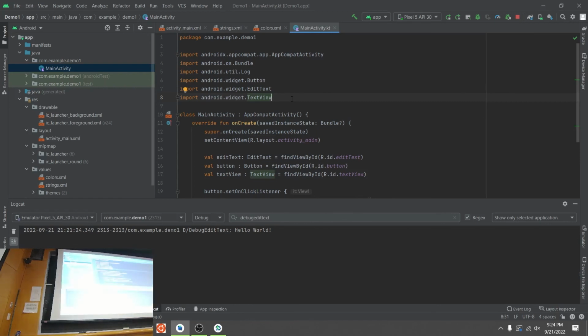So think about it: you see the override fun onCreate stuff. That's like your public static void main stuff. You don't need to know what it is. It's just something you always do.